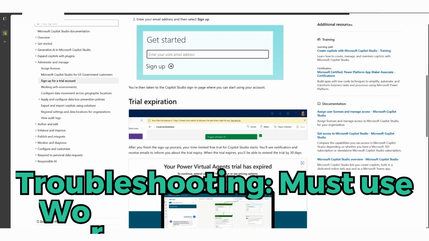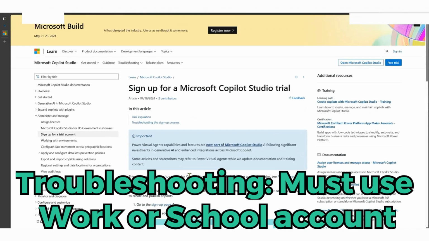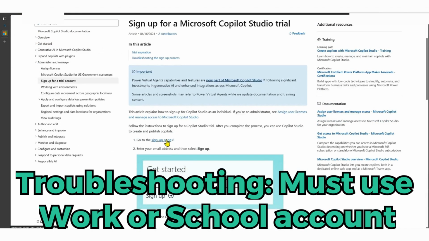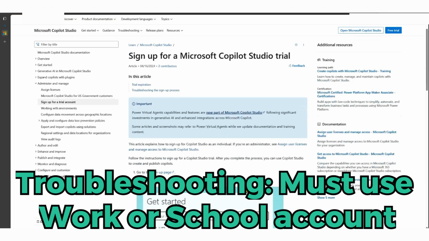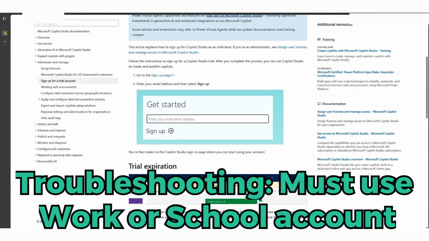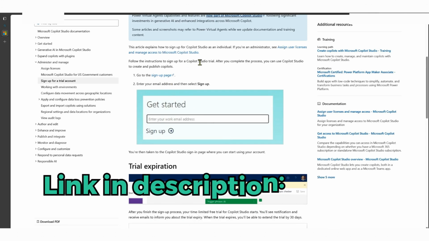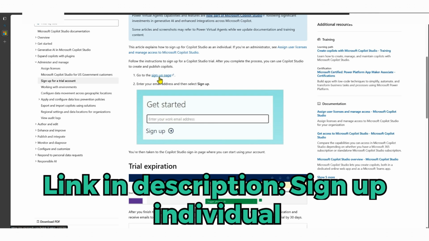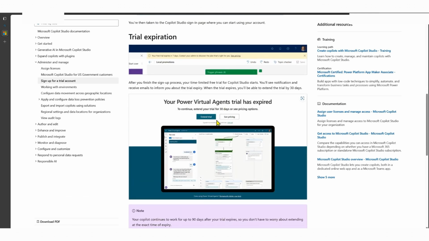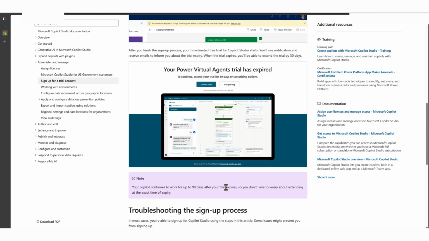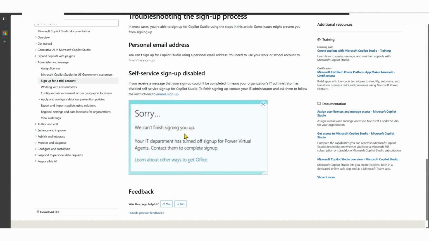Okay, so if you're running into an error, it means you're not using a work or school account. So what you're going to need to do is actually try to switch over and find a work or school account. Okay. And if your organization hasn't given you access to it yet, then what you're going to want to do is to actually go to the Copilot Studio trial page. The trial only lasts for 30 days, and after that you'll be able to extend it by another 30 days. Your Copilot will continue to work for up to 90 days after your trial. Okay, and personal email doesn't work.